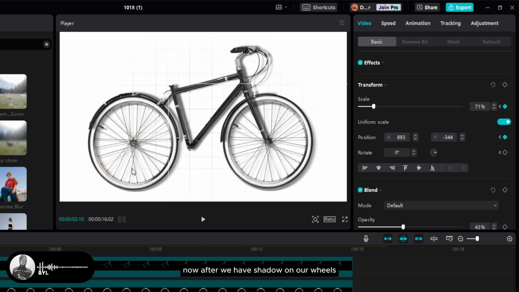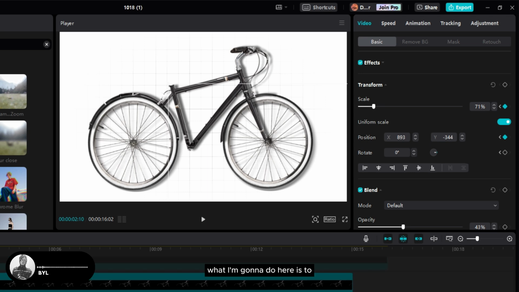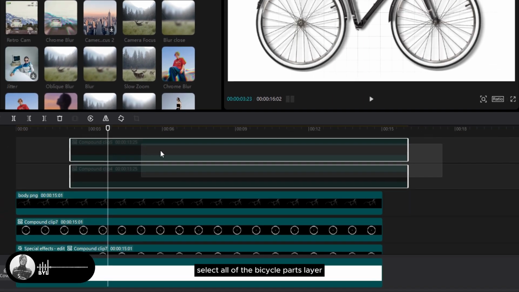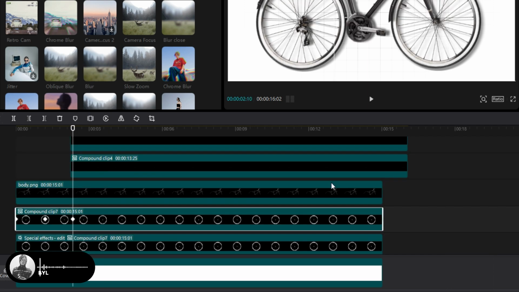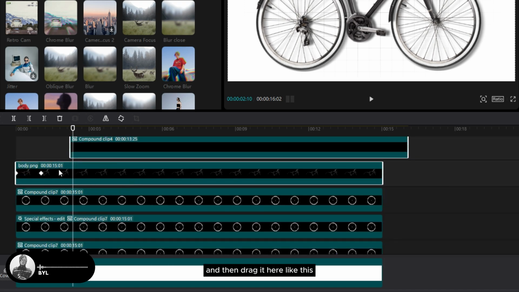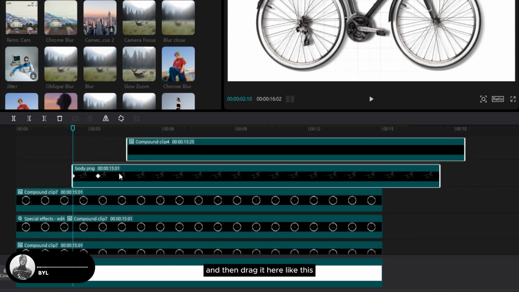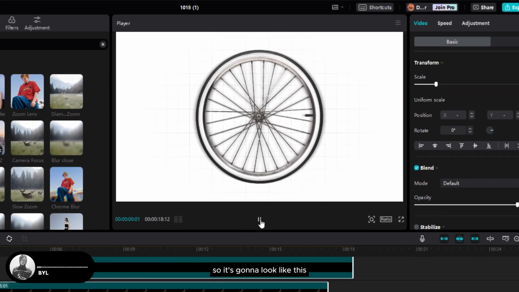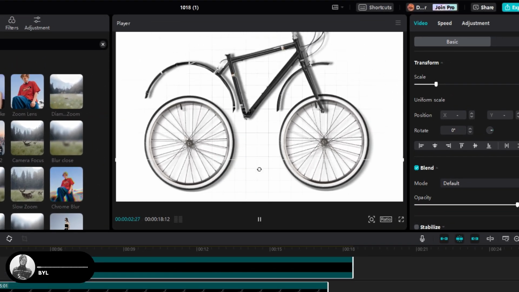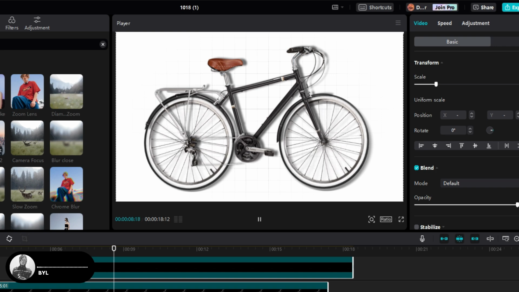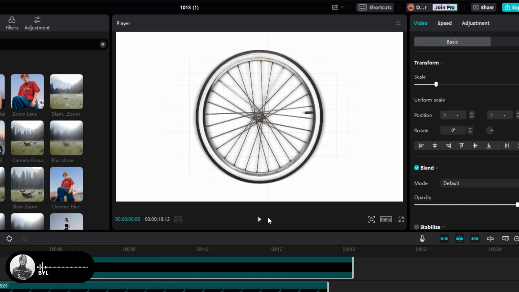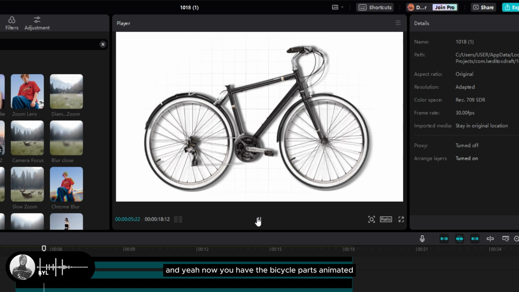Now after we have shadow on our wheels, what I'm gonna do here is select all of the bicycle parts layers, then re-enable them by pressing V. Now I'm gonna reposition all of the bicycle parts layers except the wheel to here. Let's select all of these layers and then drag them here like this, so it's gonna look like this. And yeah, now you have the bicycle parts animated.